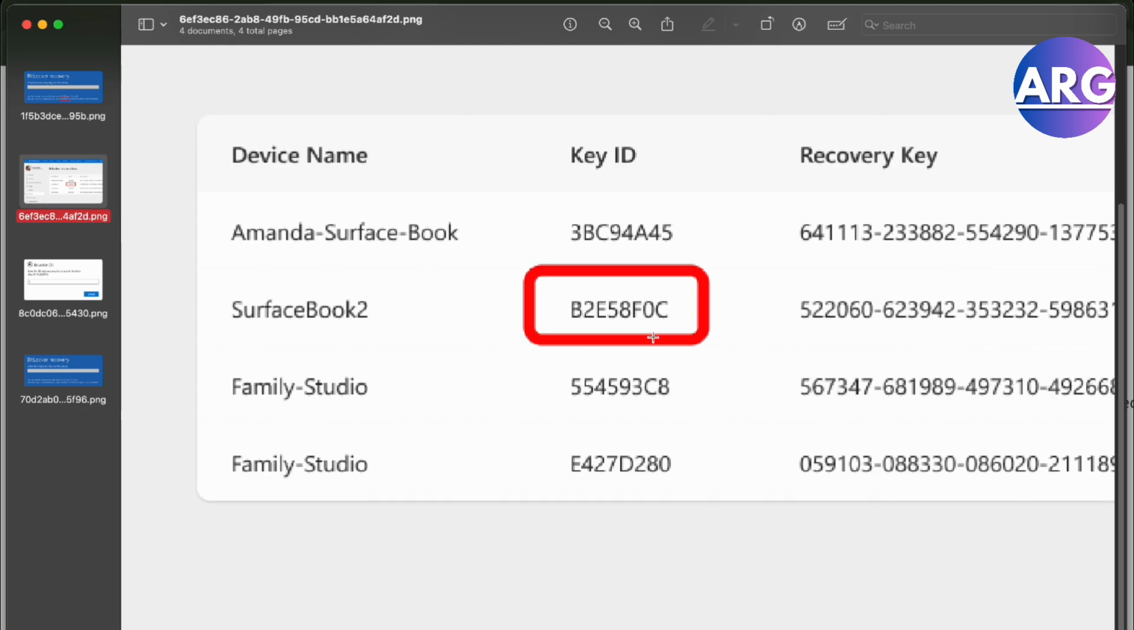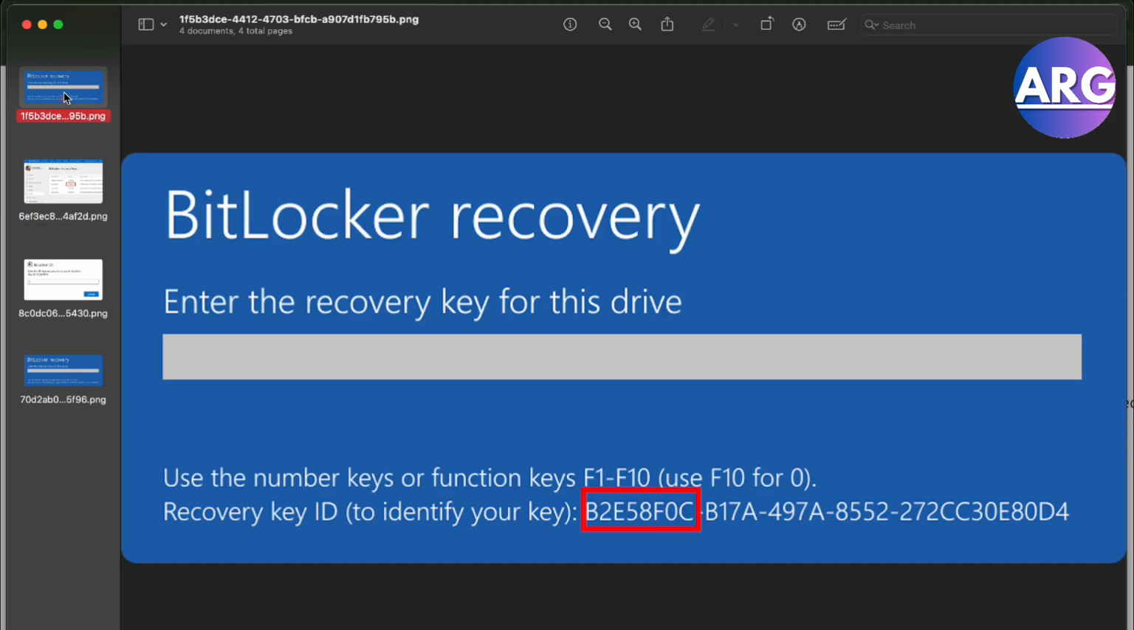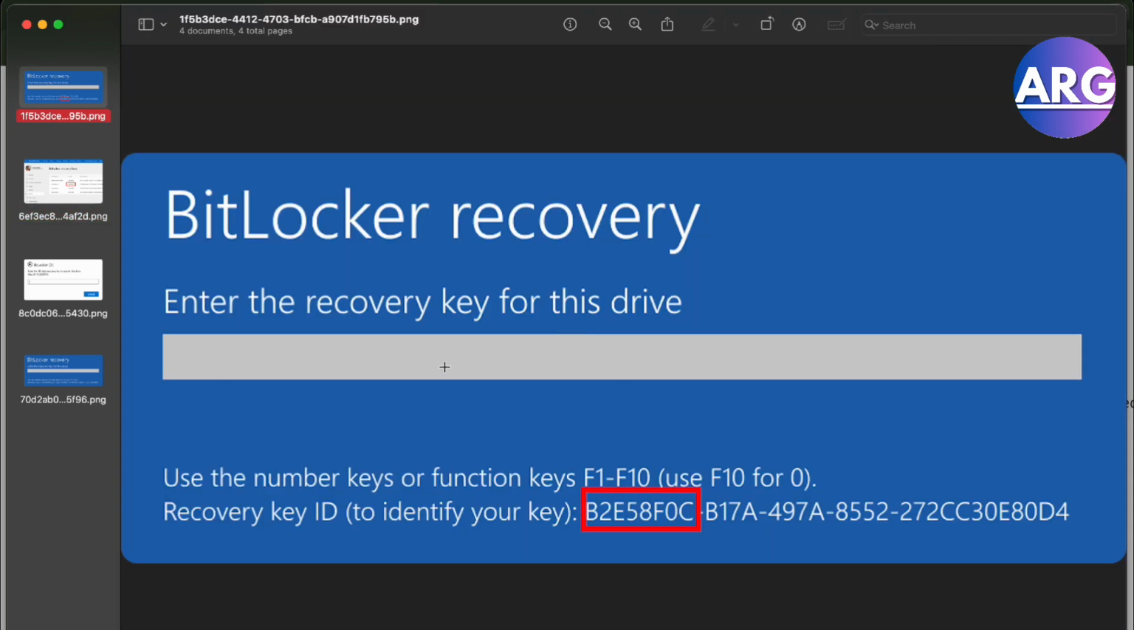So here you will have your key ID and your recovery key, which you can copy, and then you will have to place it here. You have to match this key ID right here with this key ID right here, so that you will be able to enter the recovery key, which will be successful. And it's just that simple.